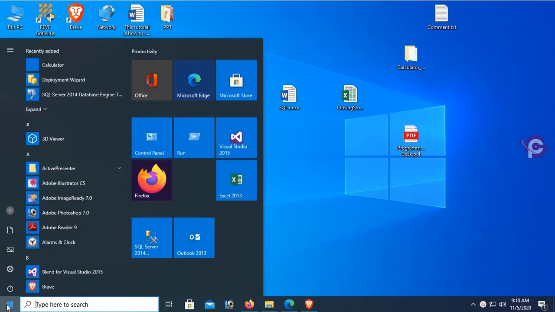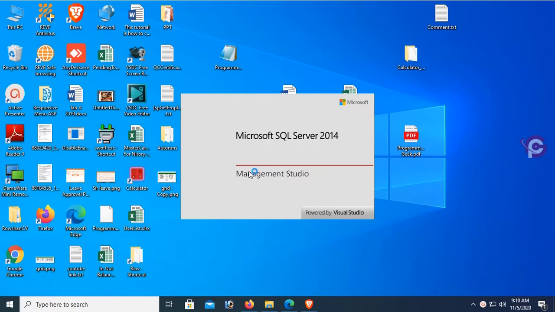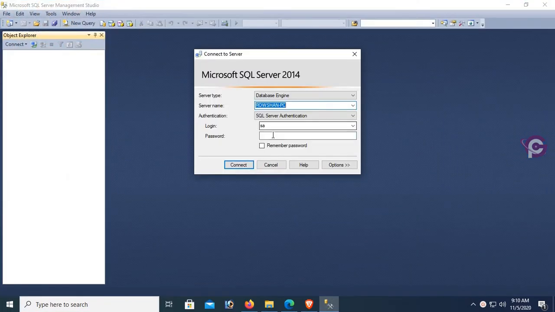Start SQL Server Management Studio. Server name Russian-PC, authentication SQL Server authentication, login SA, and the password is the SQL Server authentication password. Click on connect. Okay, it's connected.